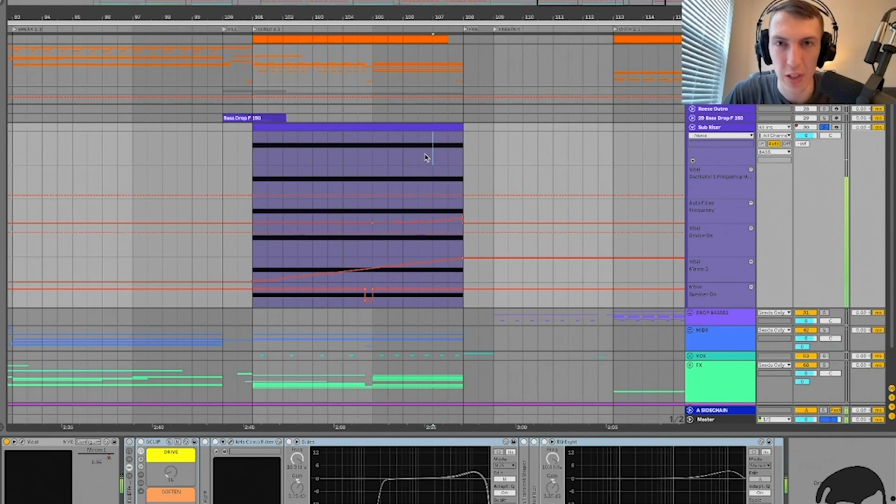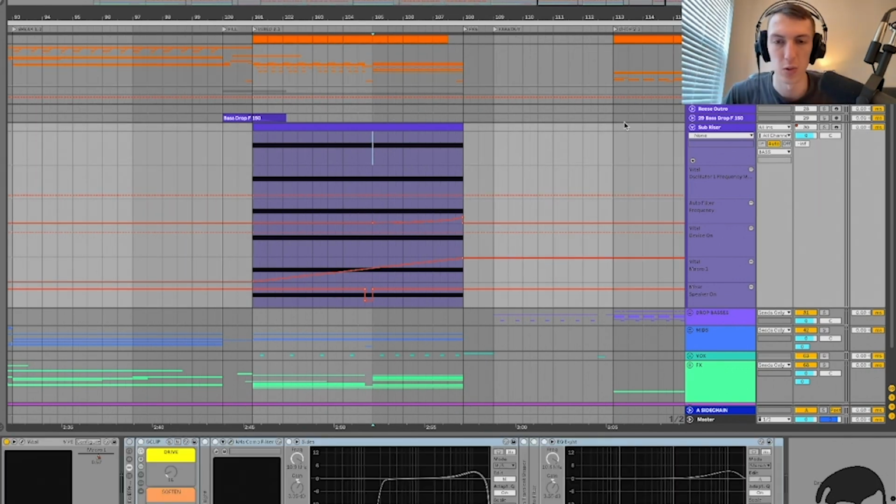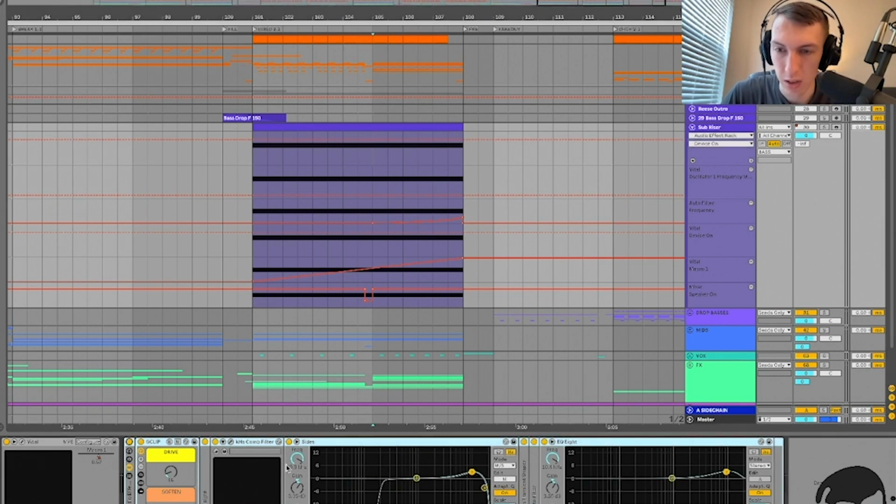Nice little trick, especially as the kick drum starts to double time. You're getting a lot of bass buildup, so trying to take out some of the bass is definitely nice so things don't get too distorted and gross. So here we go. This is all the processing here. So let's just do this.